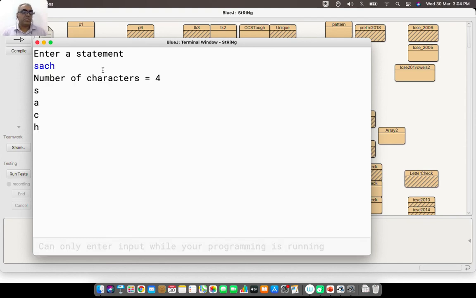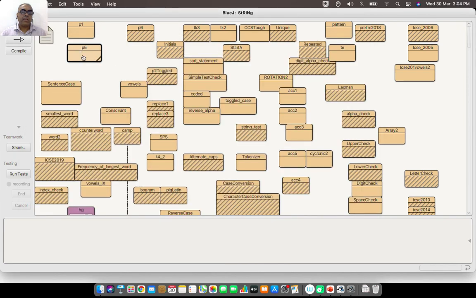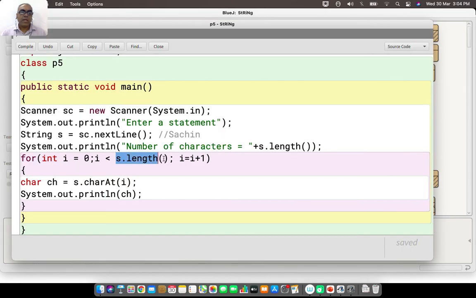It will print SSCH because now the length is 4. So computer will immediately apply that 4 over here. I less than 4 is 3. SACH is 0, 1, 2 and 3. So computer will go accordingly. So this is how computer will read each character from a given string.